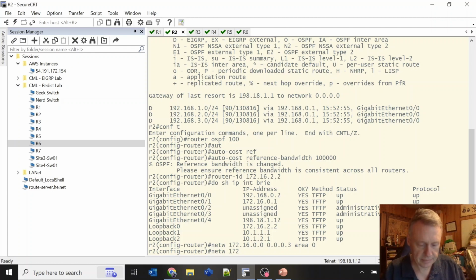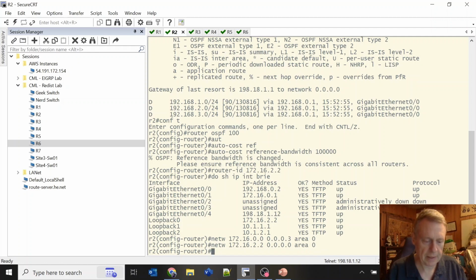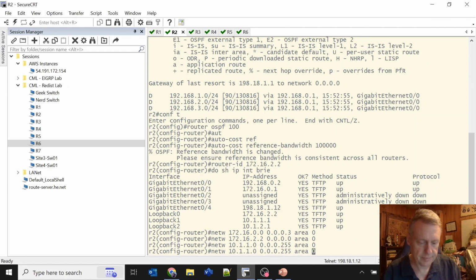Let's add our loopback. And that is a /32, so we can use a quad 0. Okay. And then I have a loopback 1 and a loopback 2. These are always going to be /24s, just so you know. That's just the way I've configured those interfaces. So let's add those. And now we'll add the second one.